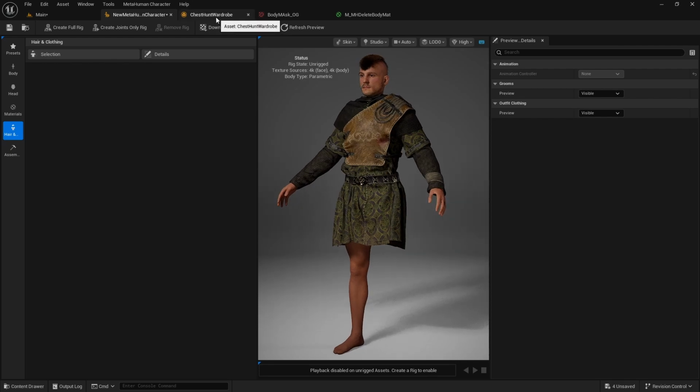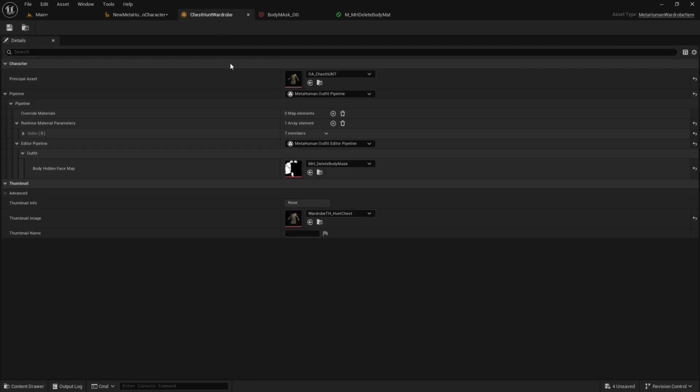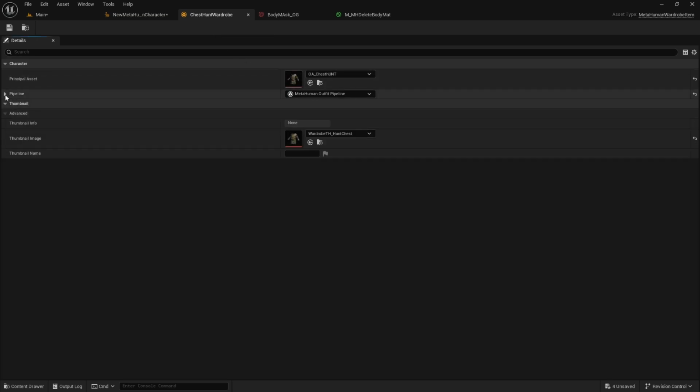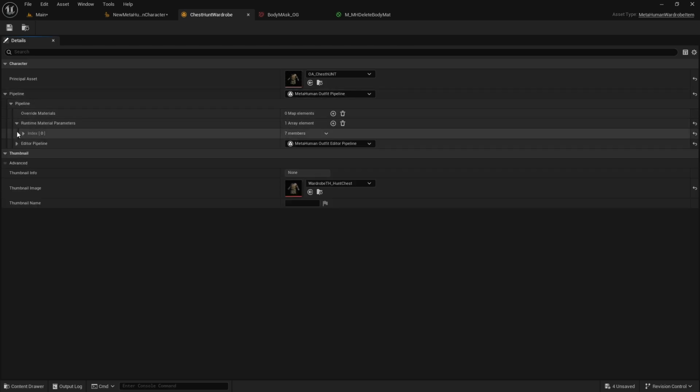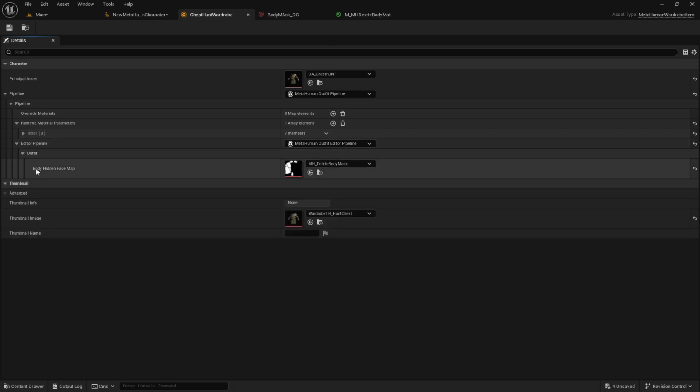So the way this is done, and if you follow my previous tutorial, the chest hunt is what we created. We created it using a cloth asset. And then if we scroll down here in pipeline and we open the MetaHuman outfit pipeline, and then we go down and open the second pipeline and finally open the editor pipeline, we'll find a body hidden face map.